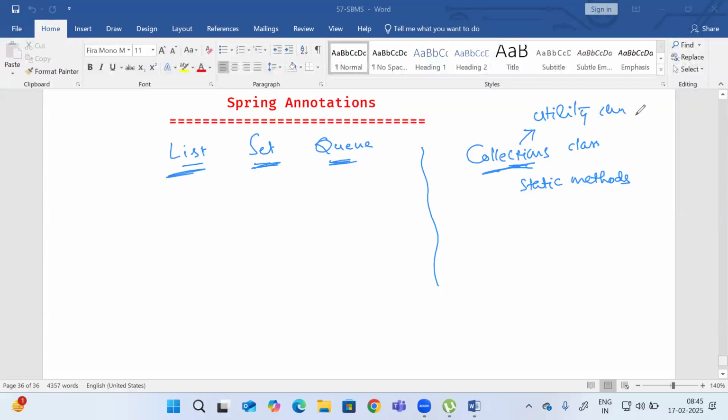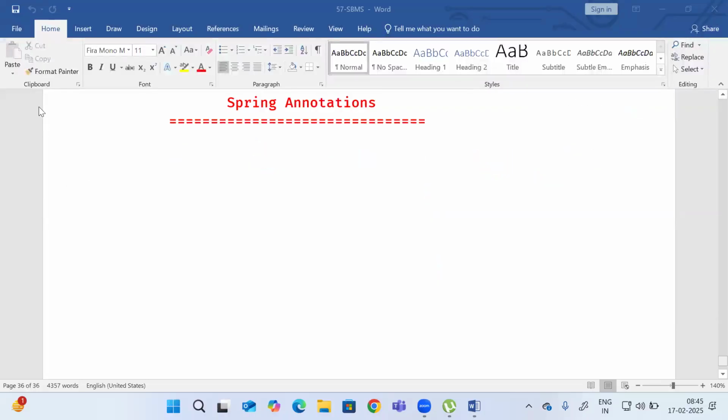Similarly, in Spring, I'm talking about the @Component annotation. By writing the @Component annotation, what does it mean? This is a Spring Bean class. It's a Spring Bean component, but it could be used in any layer, depending on the requirement. Either it could be in the presentation layer, the service layer, or the data access layer. If you want to create any general purpose component like that, then we are going to use the @Component annotation.